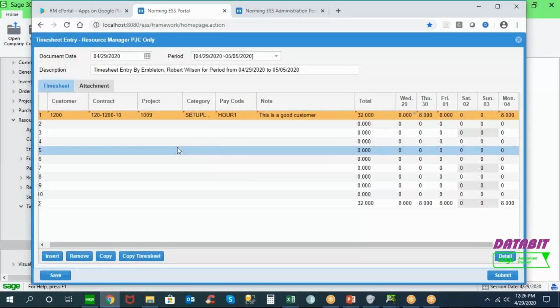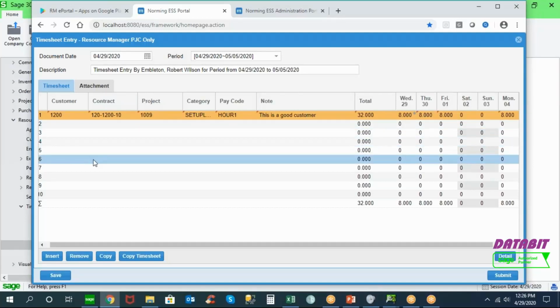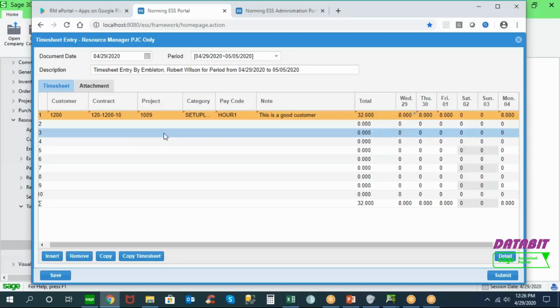Now, if you're using our scheduling tool, then you can copy timesheets from a previous period. You can also assign different employees to the schedule and generate their timesheets automatically, and then they just review them. And they don't have to go in and enter all this information. Now, of course, I could enter a number of different lines here for different jobs that I was working on. Just for expediency in the demo, I'm going to just do one line.